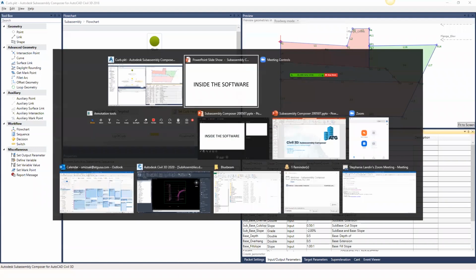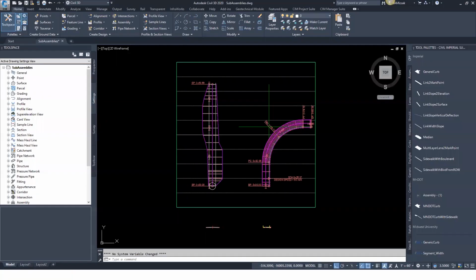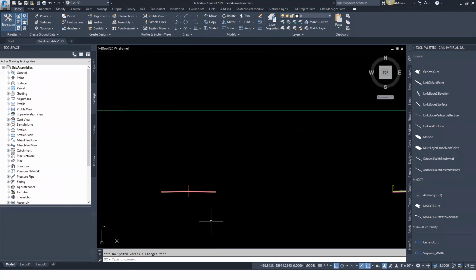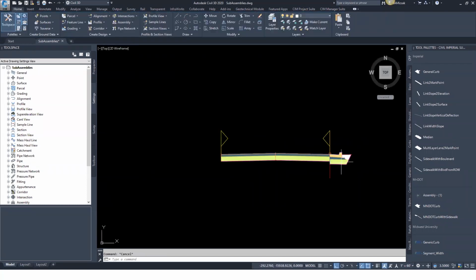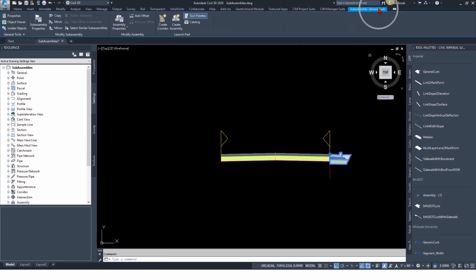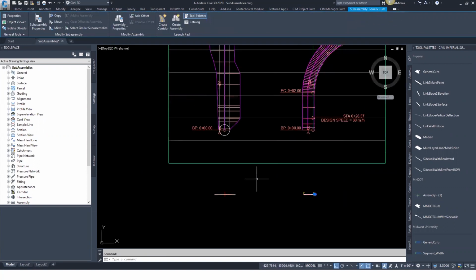So from there, I'm going to jump into Civil 3D. And I built two basic corridors in here. The first one I used is my segment width subassembly. And the other one over here, I just basically used my generic curb.